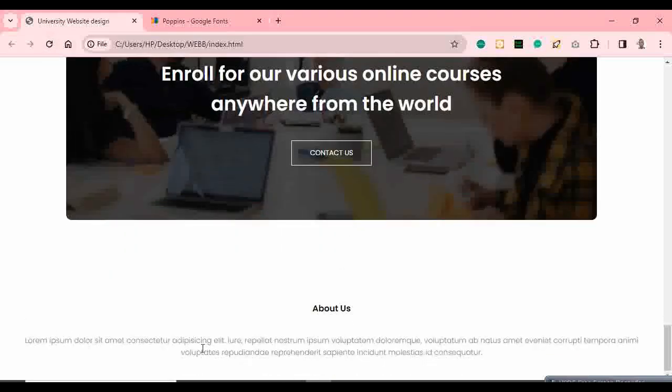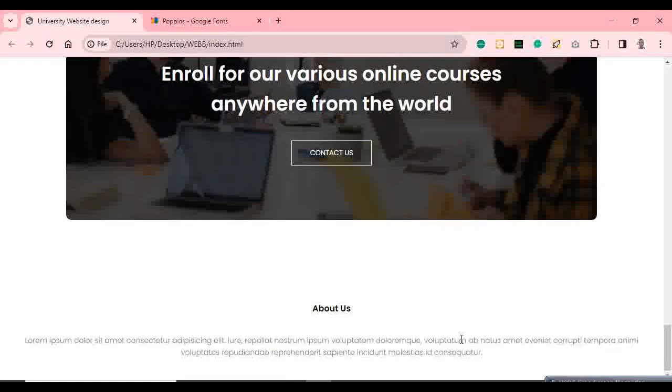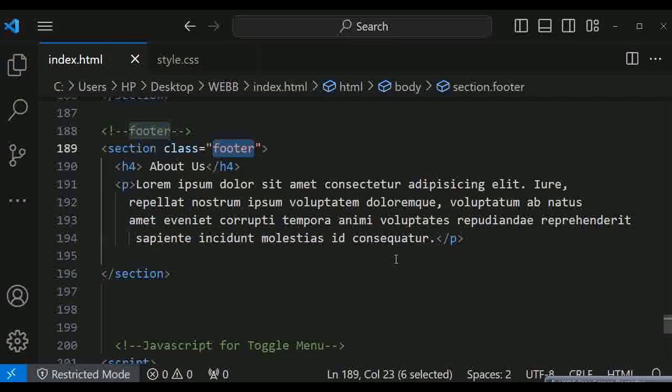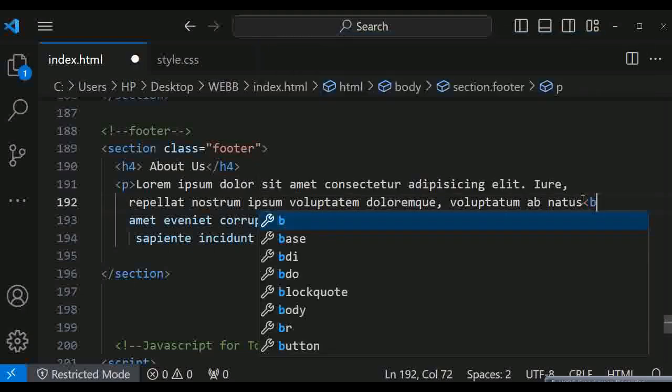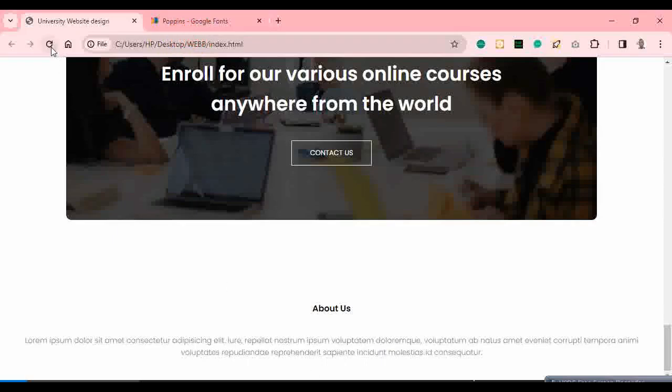So as you can see, this text is very long, so let's add a line break here. So let me just add a break. Let me add a break here. So save and refresh. As you can see, it has been broken into different sizes.